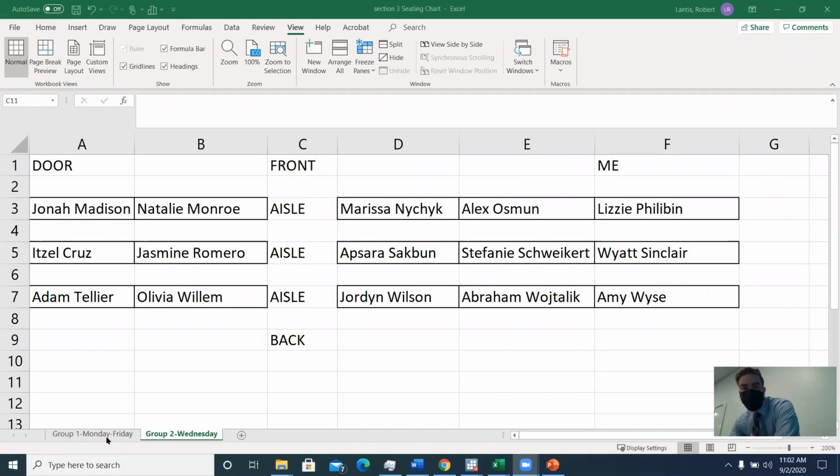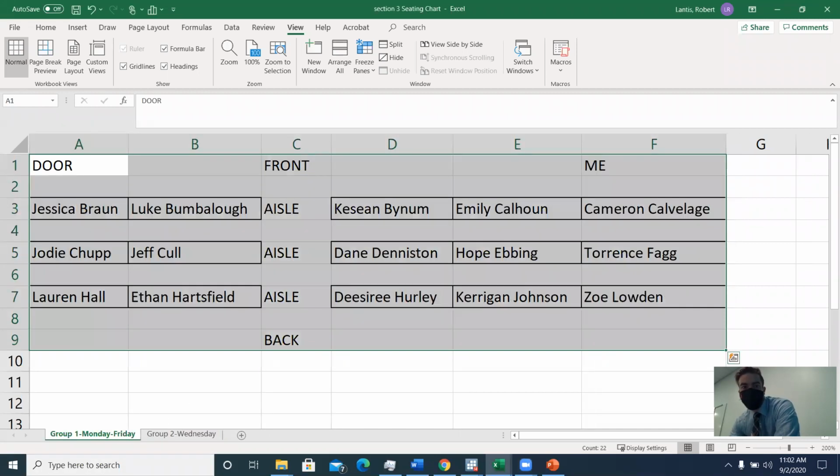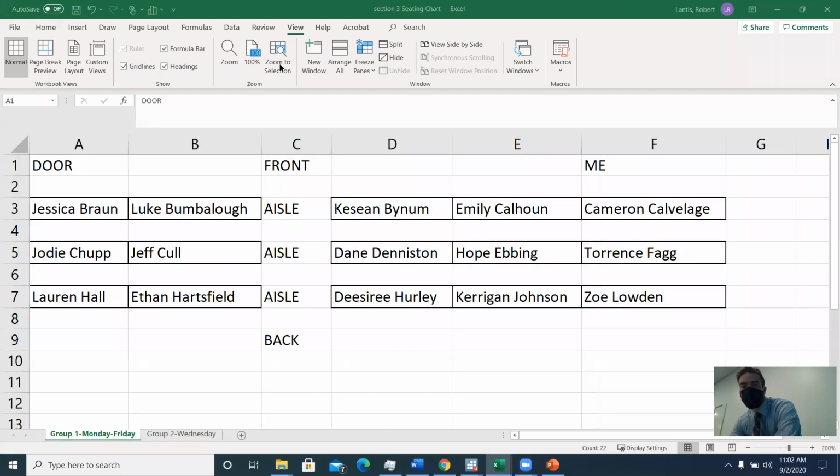I separated everyone into two groups. Group one, this week, will be showing up Monday and Friday. Next week, group one would only be showing up Wednesday. This week, group two can show up Wednesday. Next week, you could show up Monday and Friday, right? And we alternate that way for the rest of the semester because everybody on this list said they wanted to show up to in-person classes.